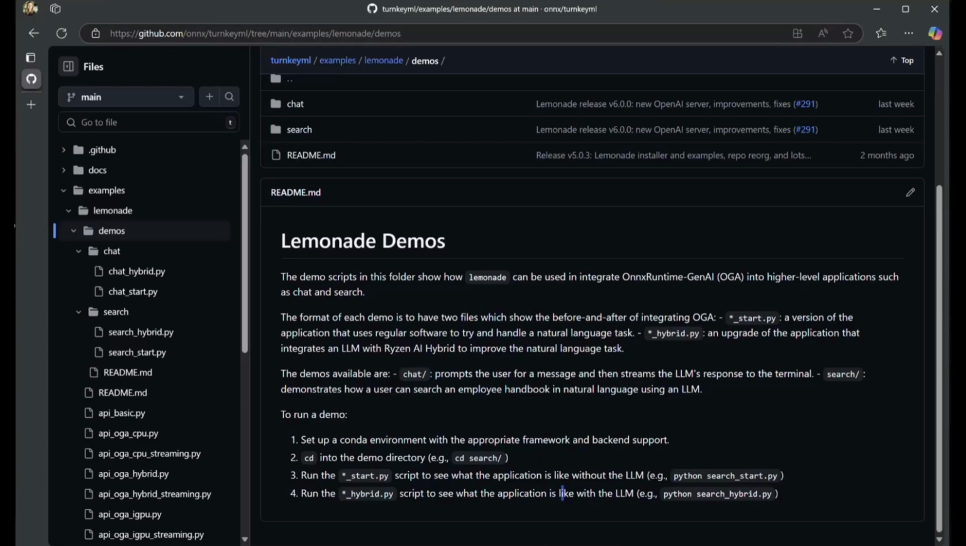The Lemonade repository provides two example applications, Chat and Search. Each application contains two scripts: the application without using LLMs or Lemonade, and the same application updated to use Lemonade. These examples can be used as references to help you update your own application. The example we're going to look at is called Search. This application uses a simple search algorithm to attempt to answer user questions.